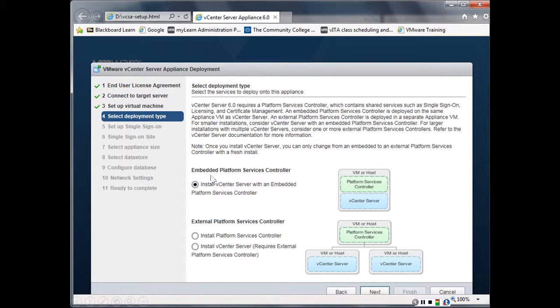Then I can select Embedded Platform Services Controller or External Platform Services Controller. If I select Embedded Platform Services Controller, then the vCenter Server and the Platform Services Controller, which runs the single sign-on service, will run on the same virtual machine. If I select External, then they will be installed on different virtual machines, and I might select External for a larger organization, but for a small to mid-sized organization, I will select Embedded Platform Services Controller.